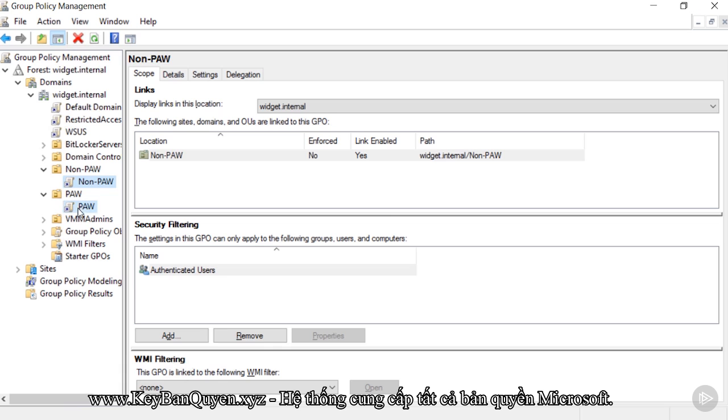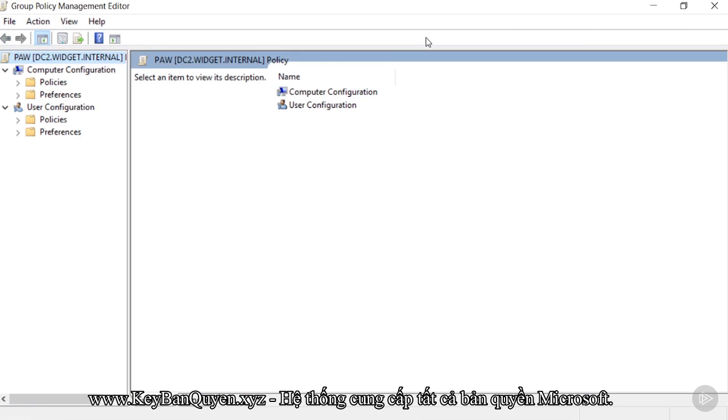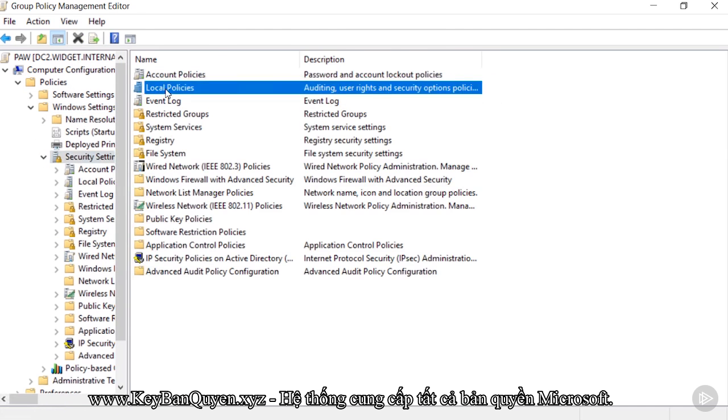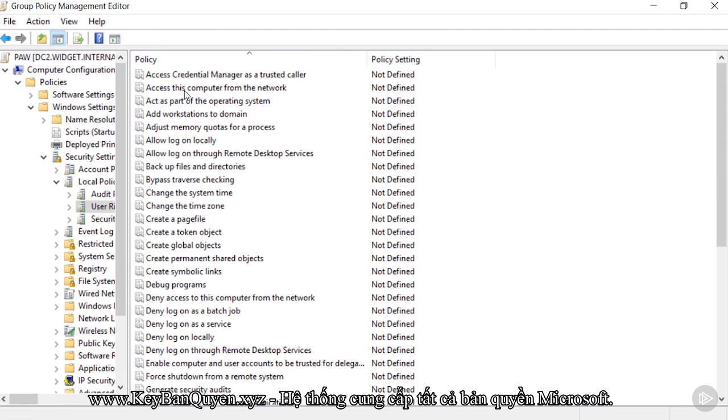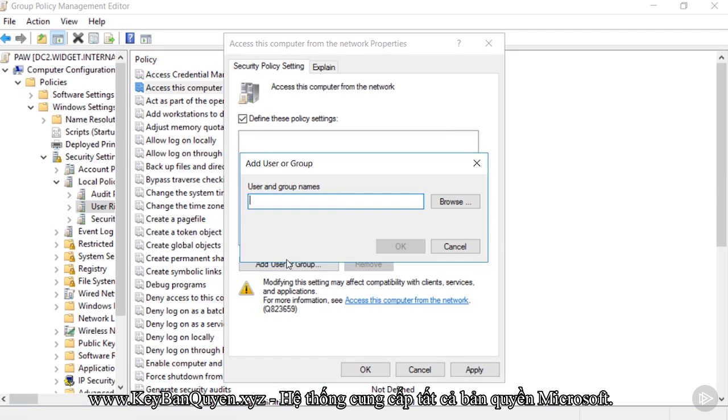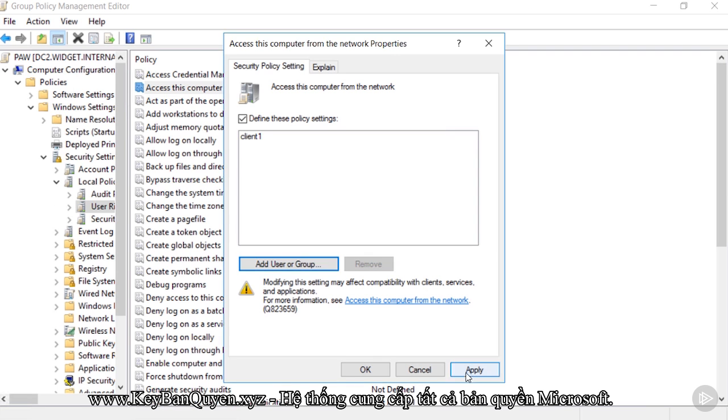And now we're going to do the same with our PAW computers. Right-click and edit, and we'll go to the same place, but instead of denying, we're going to specifically allow them to have access to various different things. And here we'll say, access this computer from the network. We will define it. We will add a computer. In this case, we'll put in client 1 and apply.